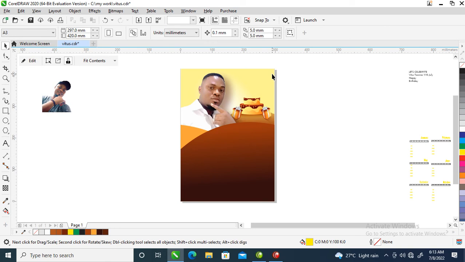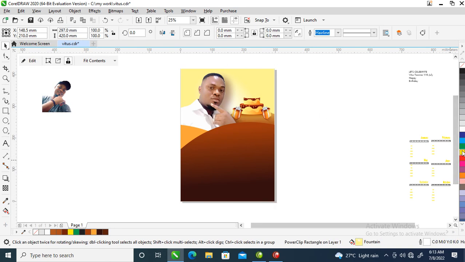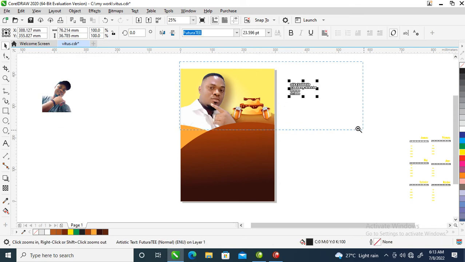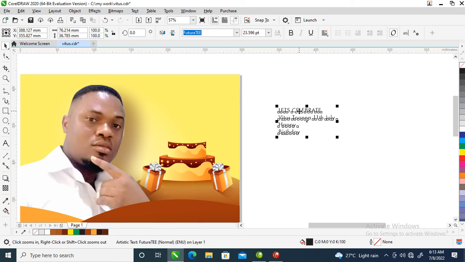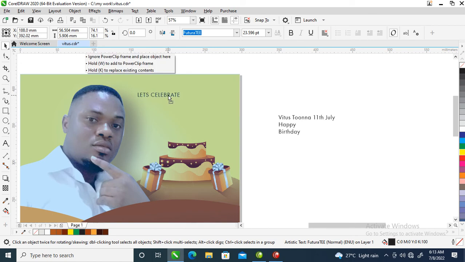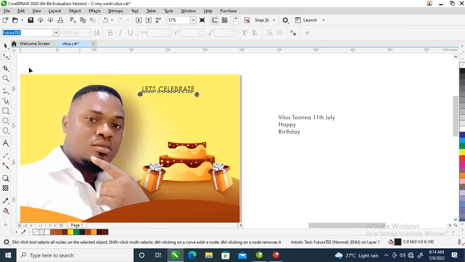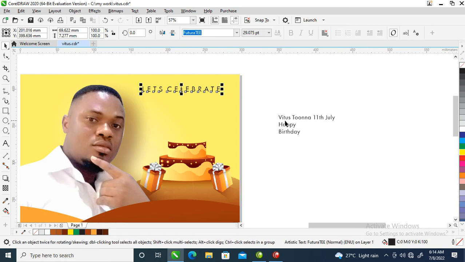What we are going to do next is arrange the text. This is the text for this project. Press Ctrl K to break that up. Let's celebrate, up here. Hit your shape tool to give the letters space so they look unique. Can you see that?